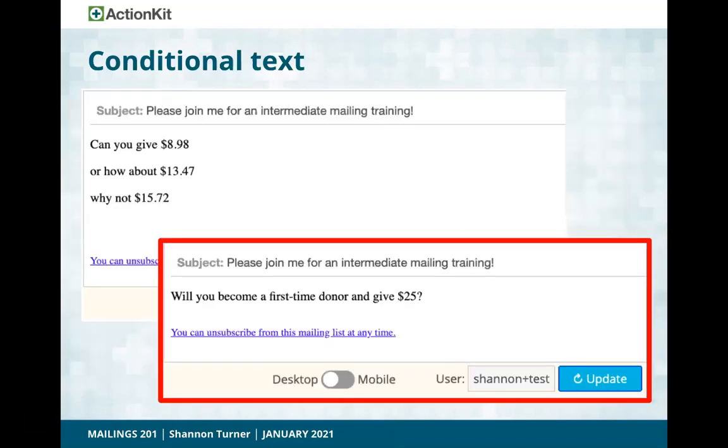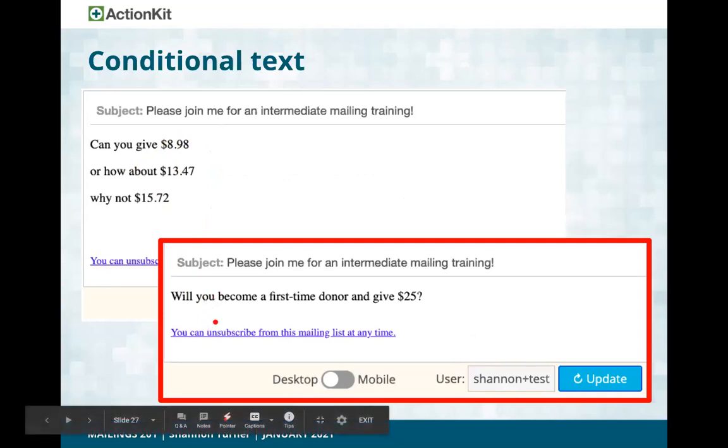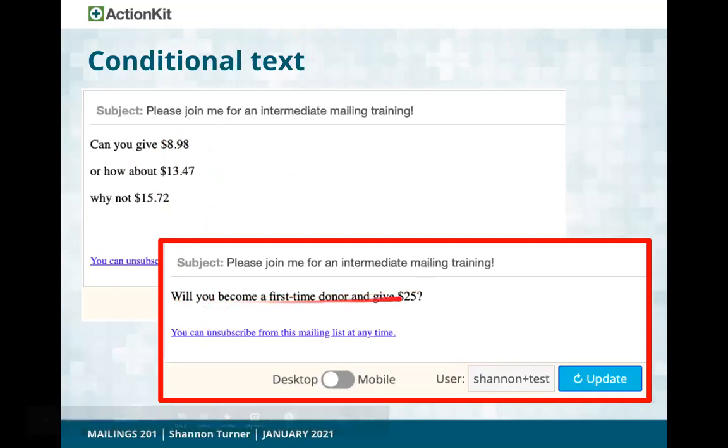And here are the previews for those conditions. The first one here in the background is for an existing donor. No surprises here. The second one in the foreground, highlighted in red, is for a non-donor. So you can see it's asking, will you become a first-time donor?